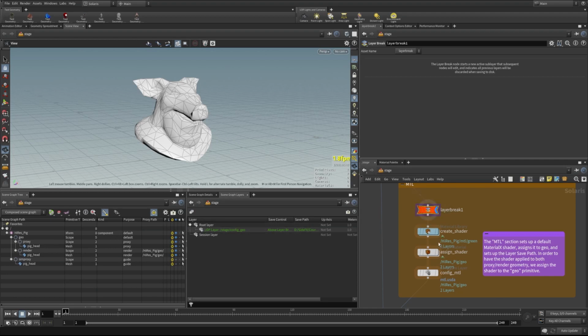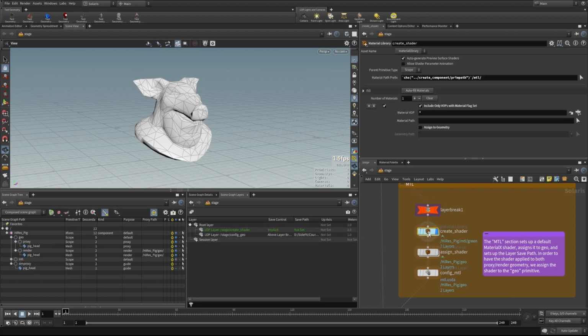Just as an example, as we come down here, we have our configured geo that's set to a save path, and it's above a layer break. But now we've created a new, implicitly non-setup layer that we're going to work in, and then configure that to save as well. So that's what we're doing here with the layer break.